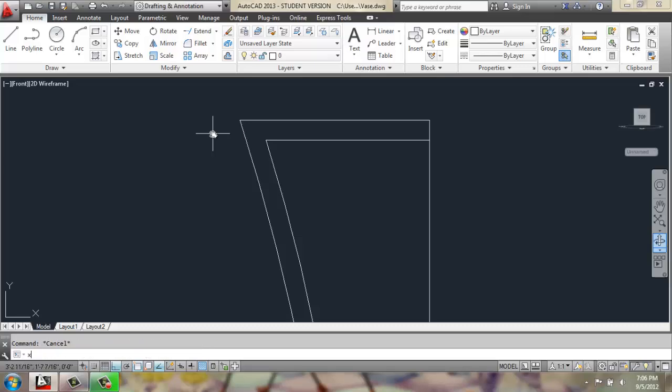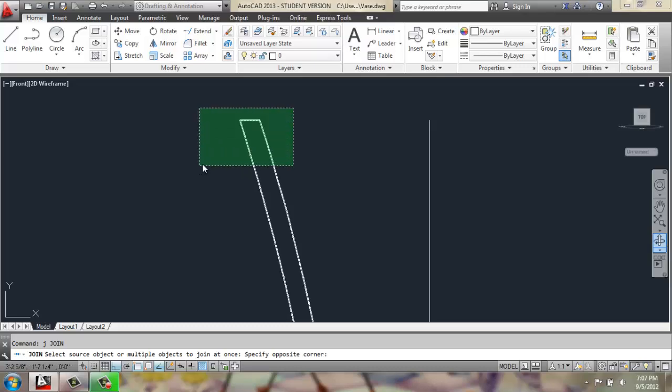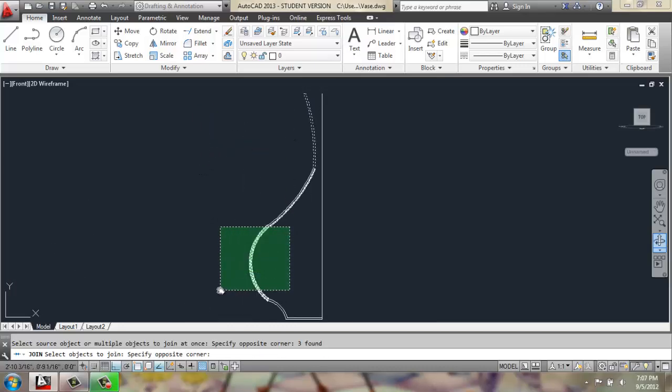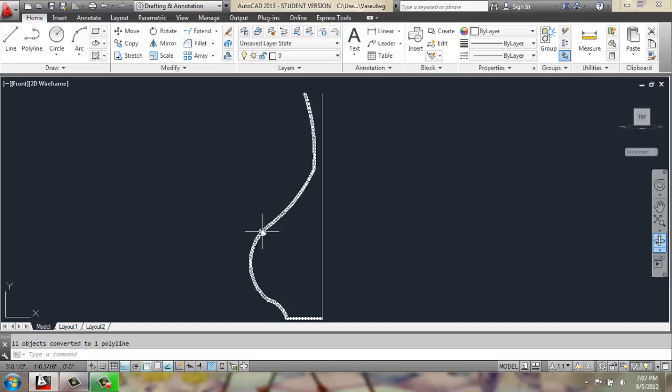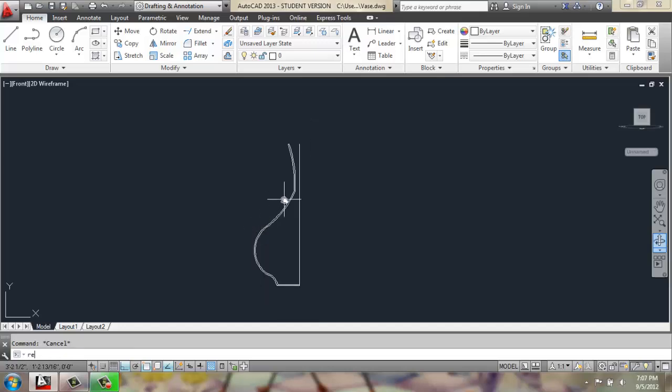At this point, we'll need to explode these lines right here, then use extend, pick the line we're extending to, enter, and the line that we actually want to extend, enter. I can delete or erase this one, and then trim this top line away. Now, I will use my join command again, and select all of these lines to join them in one piece. Enter.